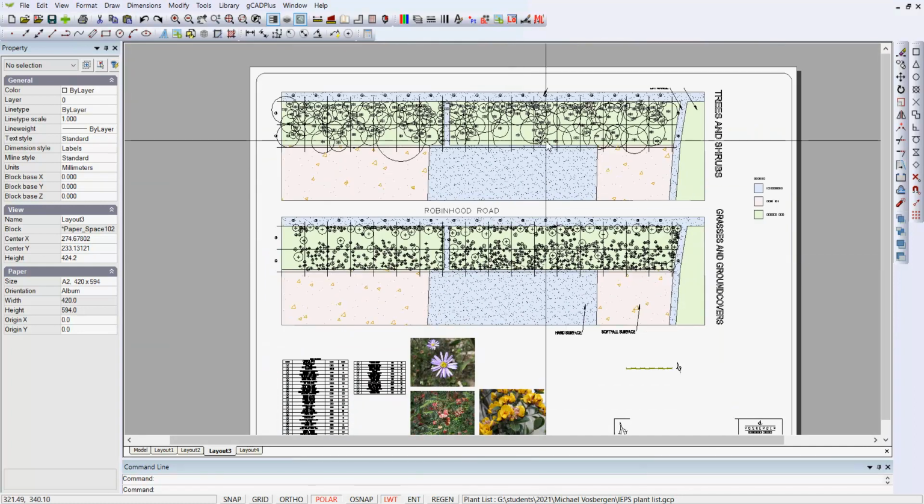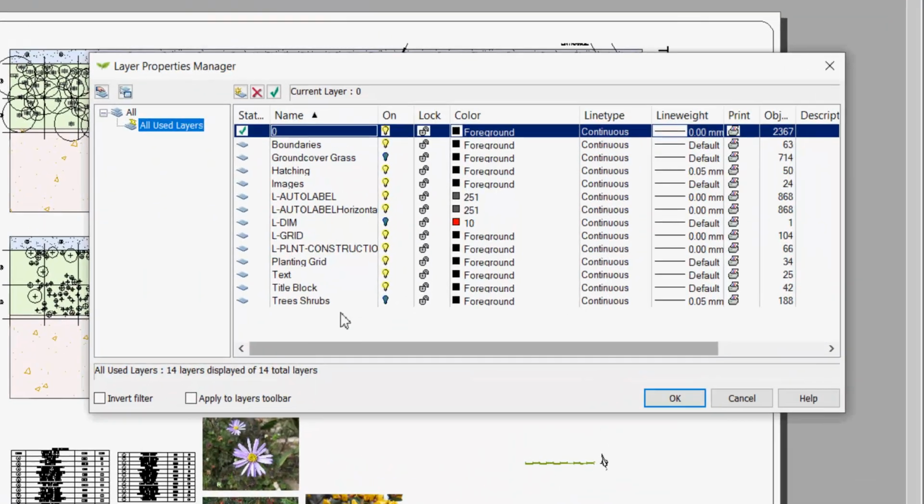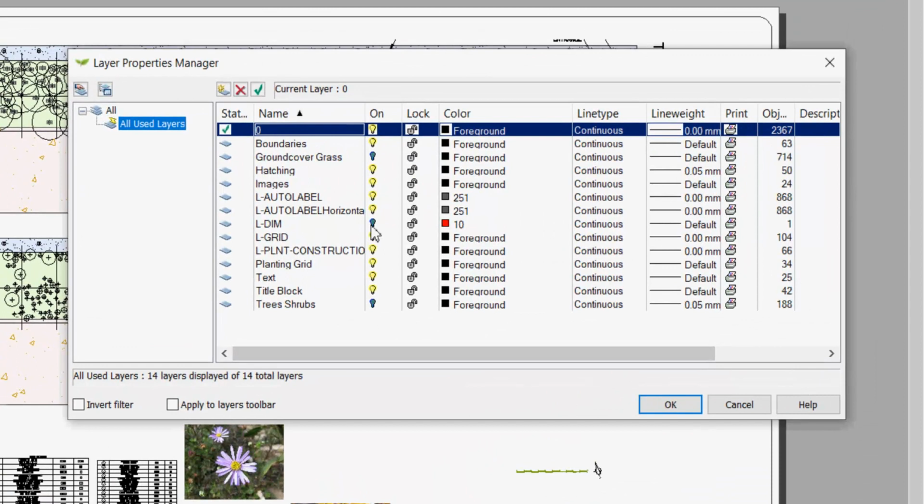So there we are. We have the trees and shrubs through here, and the ground cover and grasses in the lower zone. Just to illustrate, if we look at the layers, I've turned off the dimension layer.